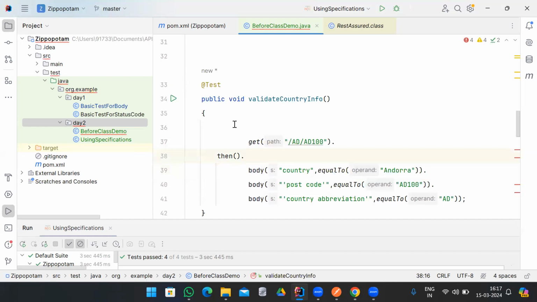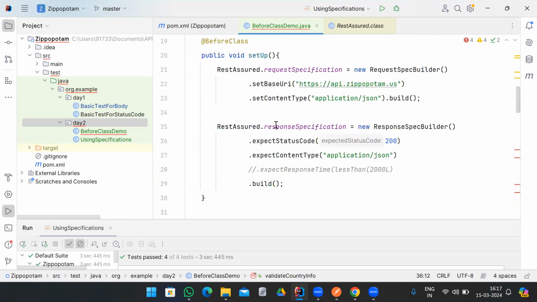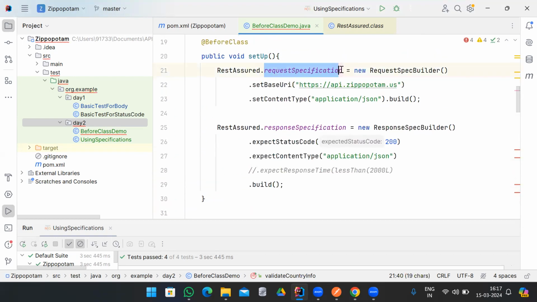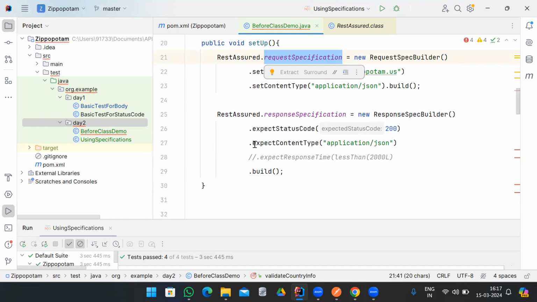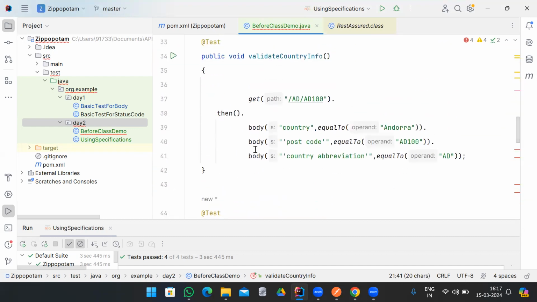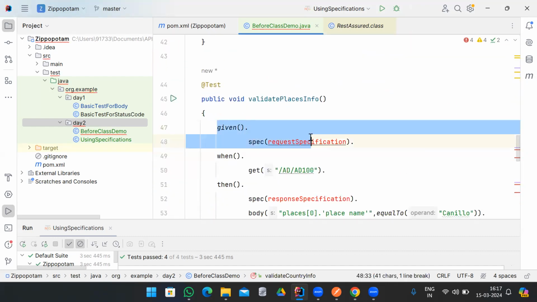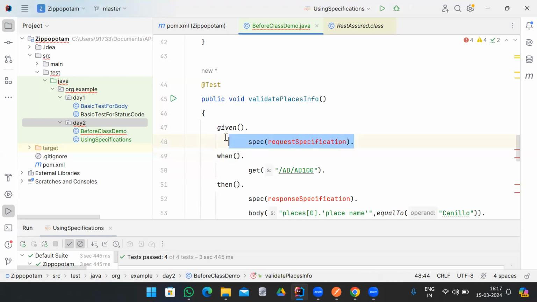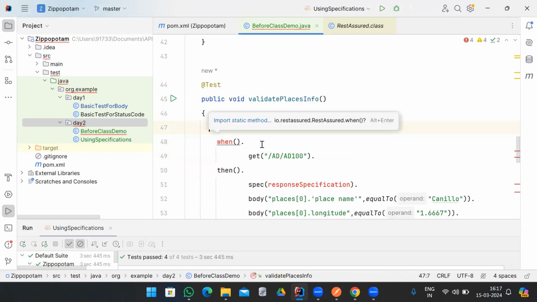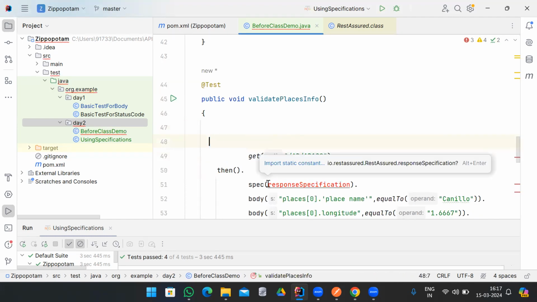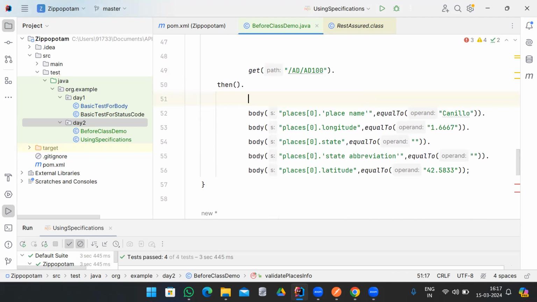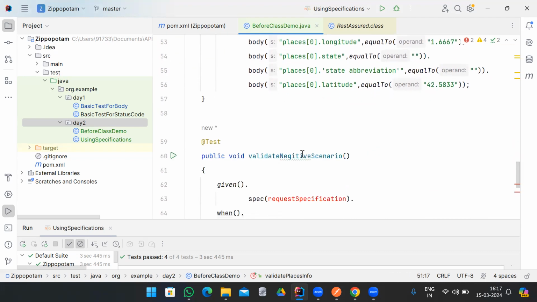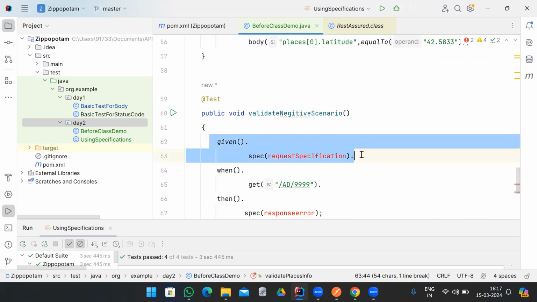Okay, even before given also, given as part of request specification, you don't need to mention request specification because you already mentioned this as part of this before class. Okay, so here also I don't need this. Yeah, got it. And this also not required. Okay, again I don't need to mention, duplicate the code like this.